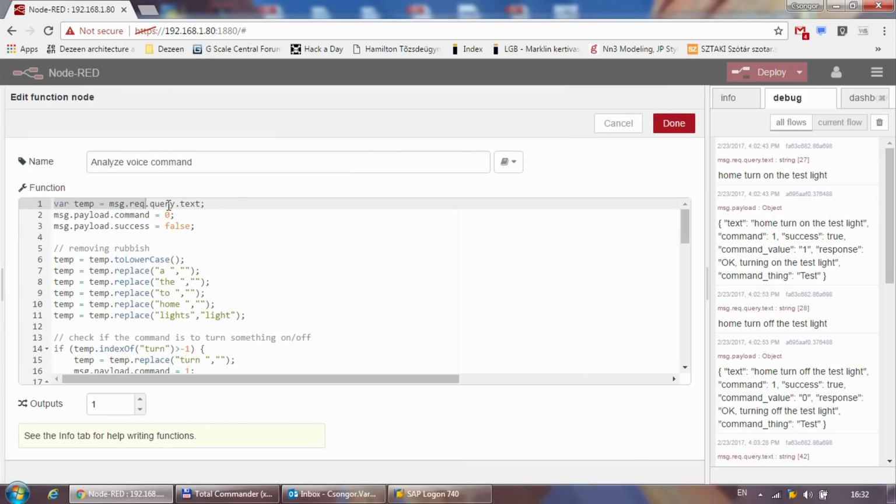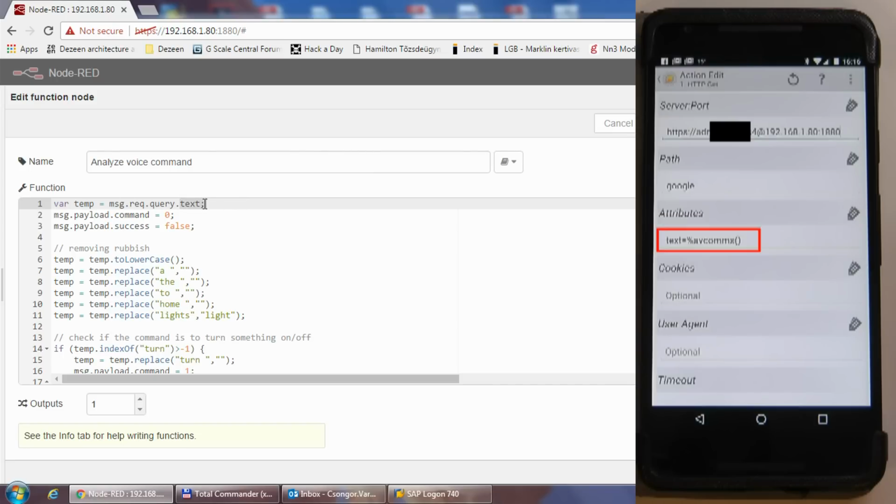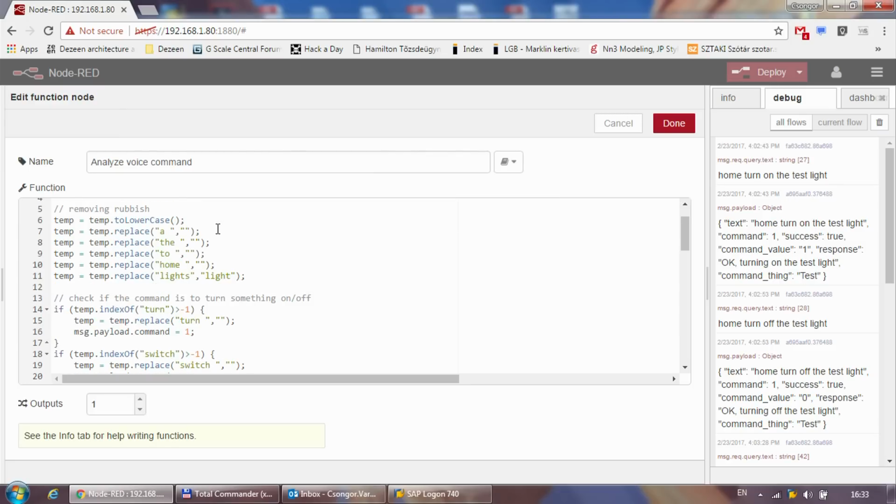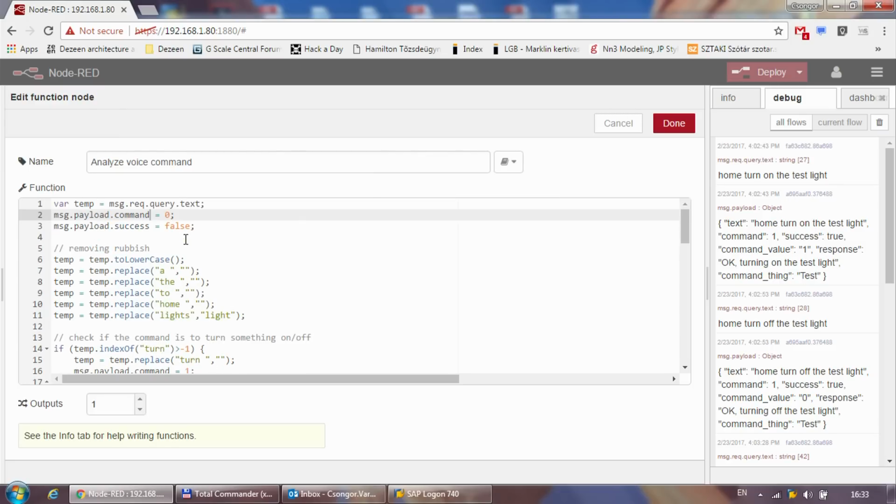So first we get the text that we get from the phone, and if you remember, it is supplied in the text parameter within the request. So I can get it by referencing message.request.query.text. I'm setting some defaults, so let's say it's false by default. And first I remove any rubbish from the text. By the way, this text is exactly the same as this one: home, turn on the test light. This is what I was saying to the phone.